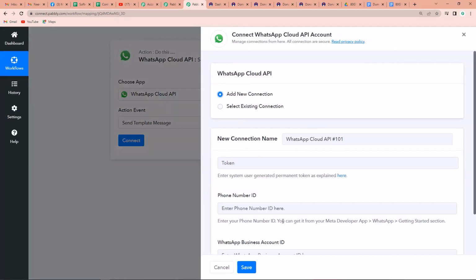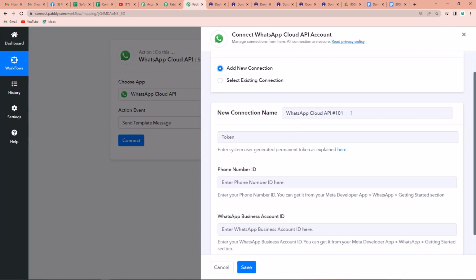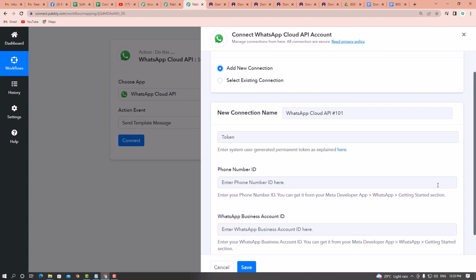As we do that, I'm going to click on add new connection. So basically Pabbly Connect is asking us to connect it with WhatsApp Cloud API account so that it can have the information. For this connection setup, it needs 3 things: token, phone number ID, and WhatsApp business account ID.